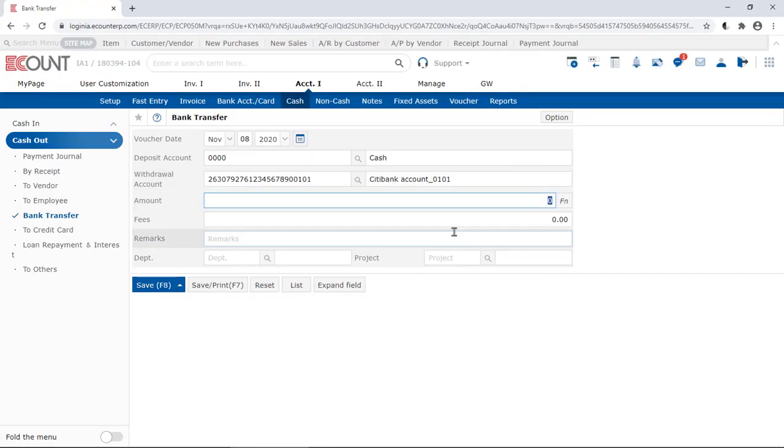So if you enter a bank account in both Deposit and Withdrawal Account fields, the entered data will be a bank transfer between bank accounts. And if you enter Cash Account in Deposit Account field, and then enter a bank account in Withdrawal Account field, it'll be cash withdrawal. And therefore, the book balance of cash account will increase, and the balance of the withdrawal bank account will decrease. Then enter the amount.